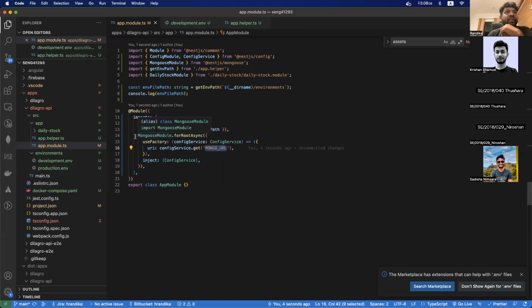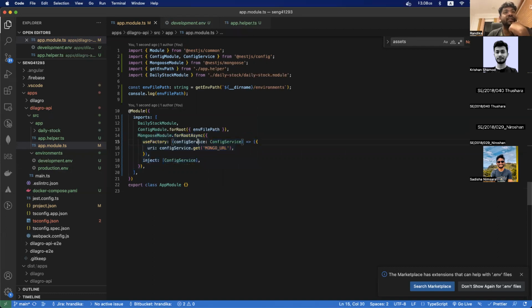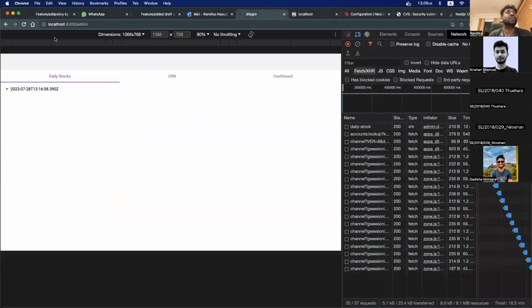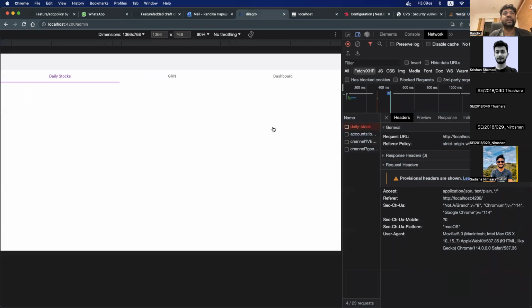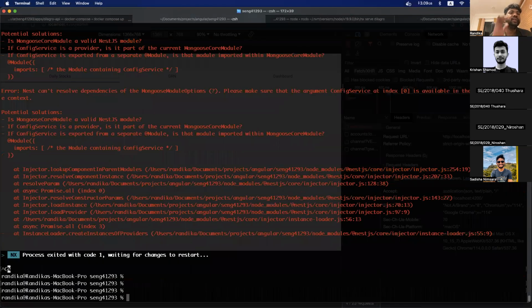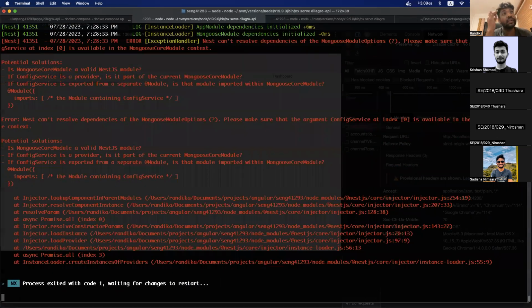So now what we're gonna do is we will connect the Mongo database based on the configuration service values. Okay, configuration service will get this and will work. So we can see whether it is working or not. Let's go in here, try refresh. I think the API is down. Let me restart the API and see whether it is working. Still not.